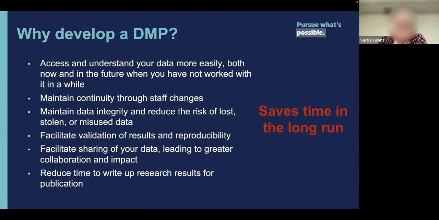Helps maintain data integrity and reduce the risk of lost, stolen, or misused data. That's the last thing we want, is to lose our data and years of work. It also facilitates validation of results and reproducibility. Facilitates sharing, greater collaboration, greater research impact when people are citing your data. And it really reduces the time to write up your research results for publication. Some of this stuff might be tedious at the beginning, but really it does save time in the long run.